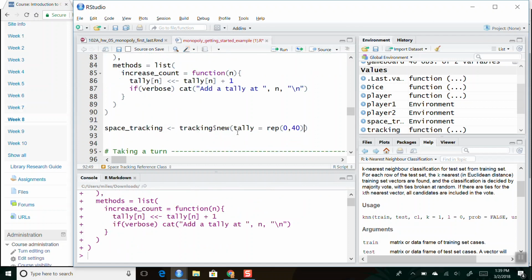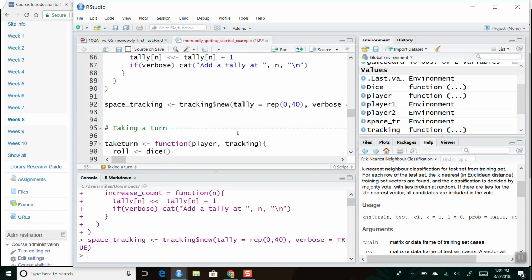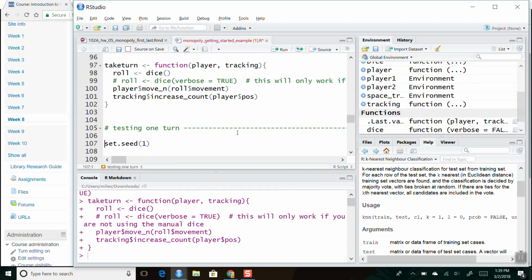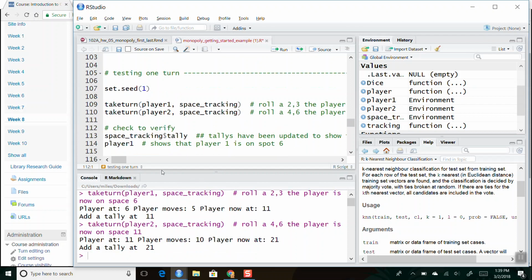So we'll do that, and then now I'm creating a space tracking that's a verbose space tracking, okay? And so let's just kind of see this, right? So now it says player at 6, player moves 5, player now at 11, add a tally at 11, okay, so on and so forth.